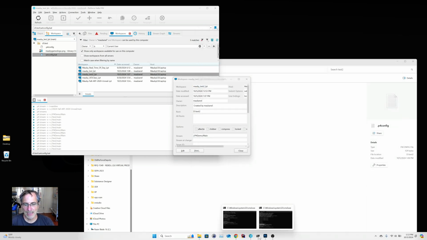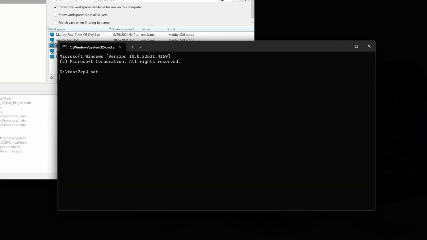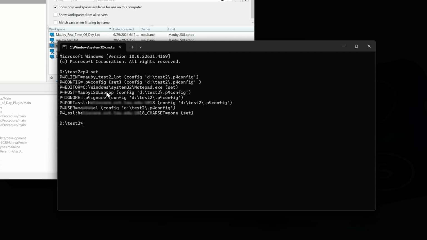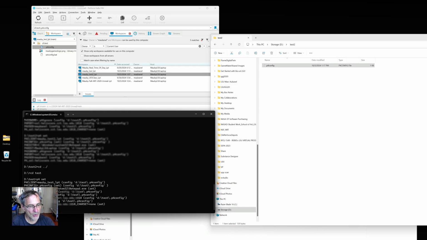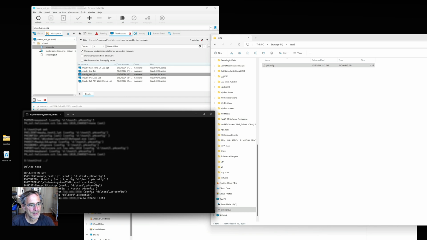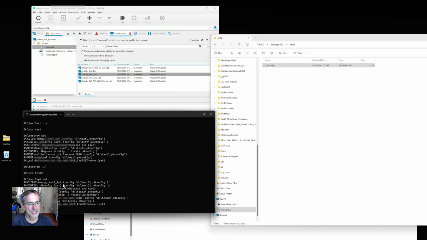And now I'm going to go back to my command line. And then I can run P4 set. And it's reading P4 test 2. So if I go back to my test, cd test, and then I run P4 set, it's on the mobitest laptop workspace. And if I go back to test 2 and run P4 set, it's on the test 2 laptop.